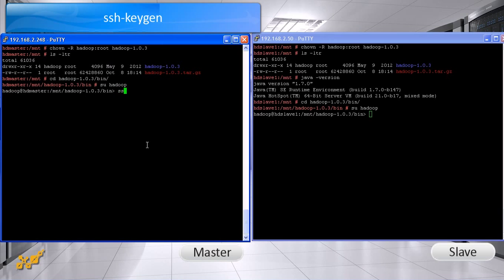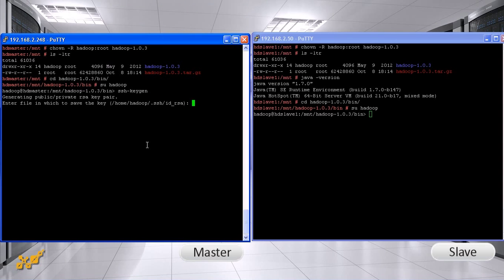Generate RSA keys on master. It actually generates private and public keys. For "Enter file in which to save the key", keep the default path and press enter. For "Enter passphrase", keep it blank and press enter. For "Enter same passphrase again", keep it blank and just press enter.